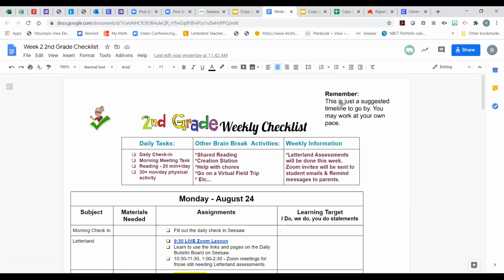Now up here I've got, remember, this is just a suggested timeline to go by. You may work at your own pace. It's just that this work has to be done by next Sunday evening. That's the deadline for it. We're going to have daily tasks. These are things you need to do each day. If you have extra time, these are things you could do, and I'll give you some stuff a little bit later. Like I said, I don't want to give you everything at once. And then this week, if there's anything specific for this week, I'll put it in here, okay?